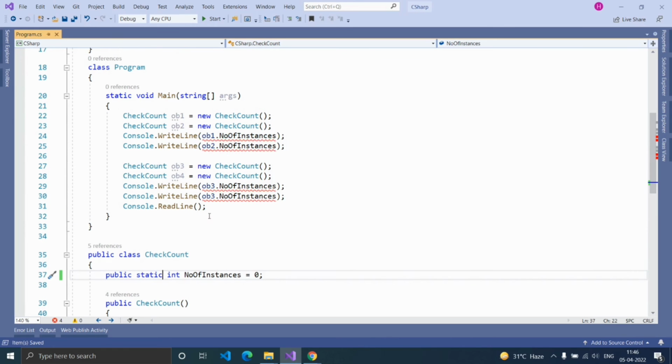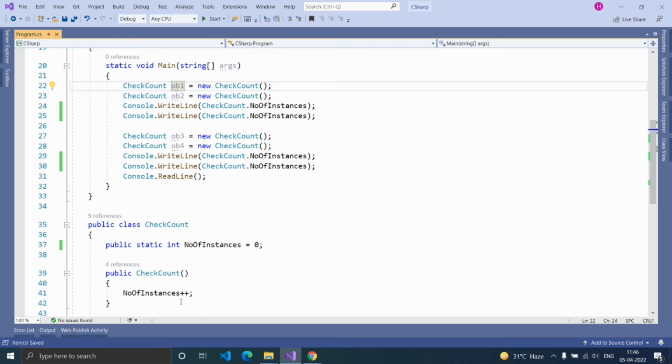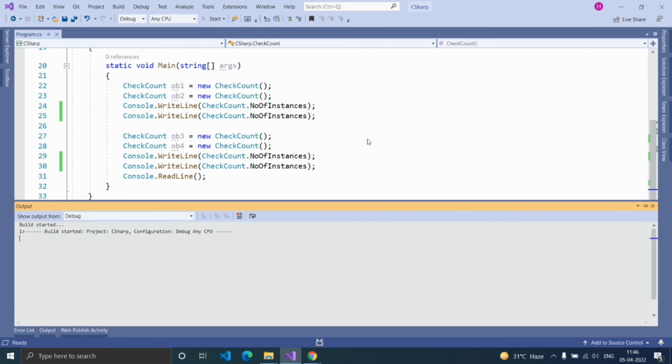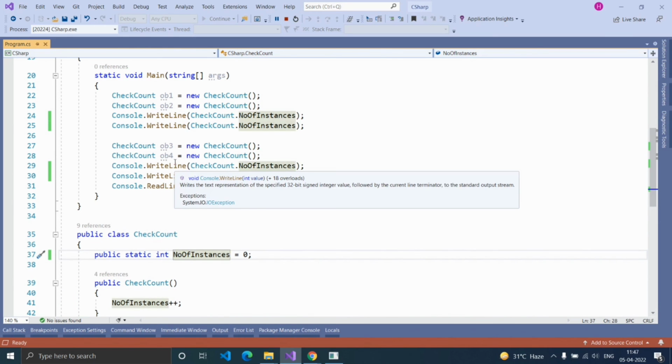You cannot access static variables directly. You have to use the class name. So here, whenever an object is created, the constructor is called. Let's run. Now the value of number of instances is 4 because one copy of the static member variable is created for the entire class, shared by all the instances of the class.